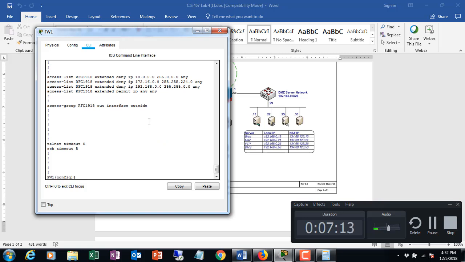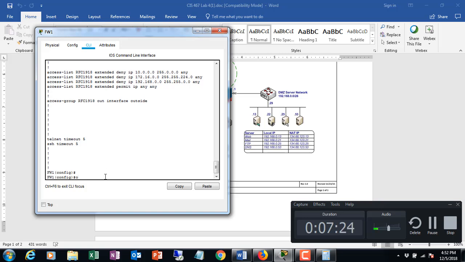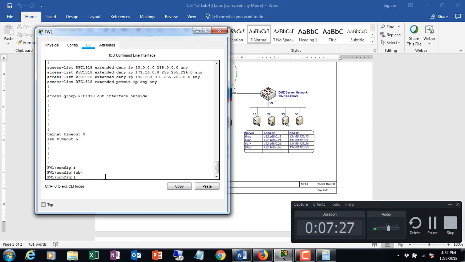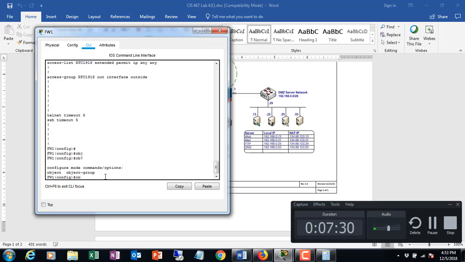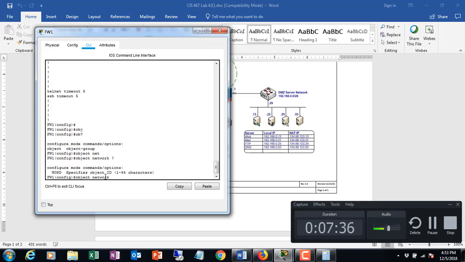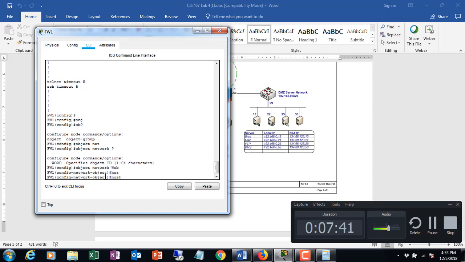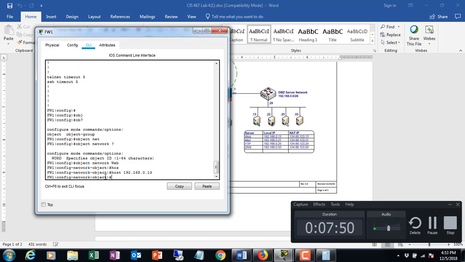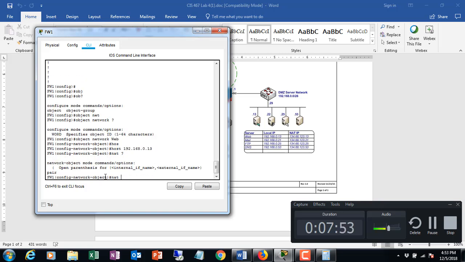Alright, and with this we need to make an object, and if you remember from lecture from last week, the object is going to be an object network, and then we'll name it. I'm just going to name it what the server name is, web. Okay, and then I'm going to tell it what its host IP is, which is its local IP, 192.168.0.13, and then NAT, what it's going to be NATed to.